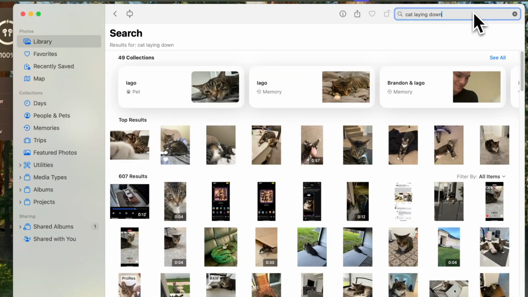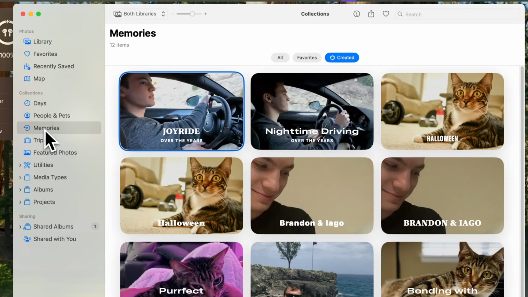And you can also now use natural language to search for photos in the Photos application. So if I search for something like a cat laying down, it will actually show me photos of my cat laying down. And if you go into the memories section, you can see that we now have a full section for Apple Intelligence created memories, which you can do that on iOS and iPadOS 18.1.